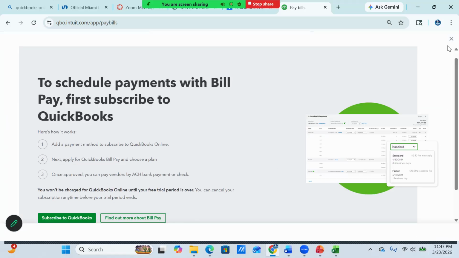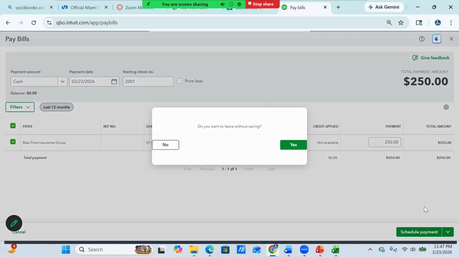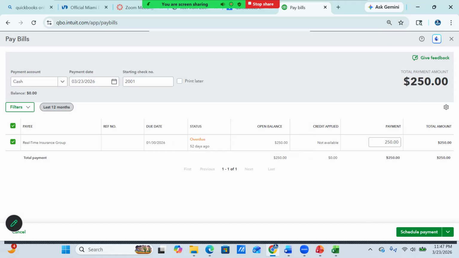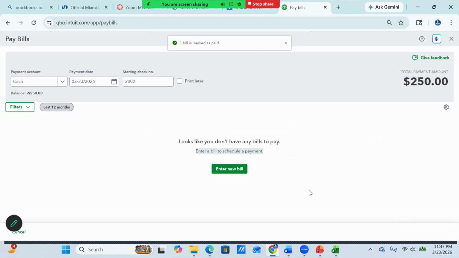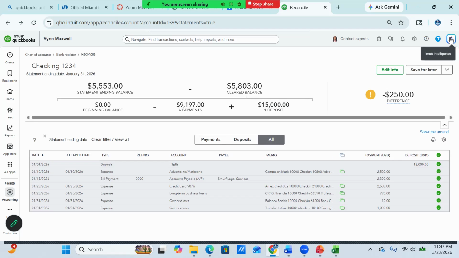All right, I don't want to find out anything more. I just want to reconcile my account. And if it doesn't get paid on this screen, you can always go into another screen. All right, I'm going to save. Looks like you don't have any bills to pay. So let me click X. All right, let me go into here. I still have a difference.